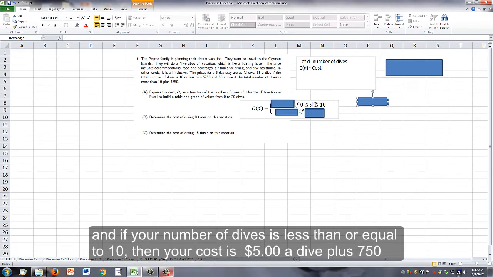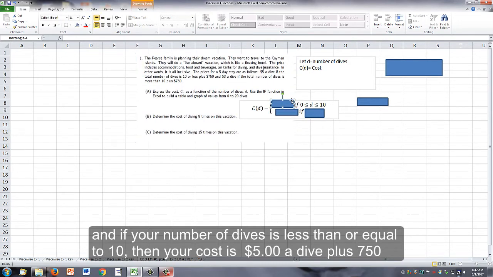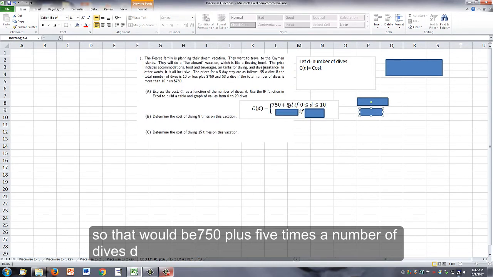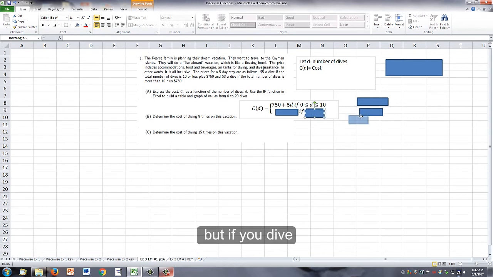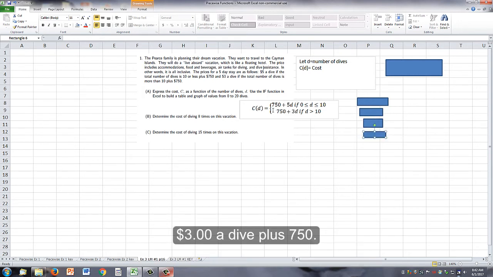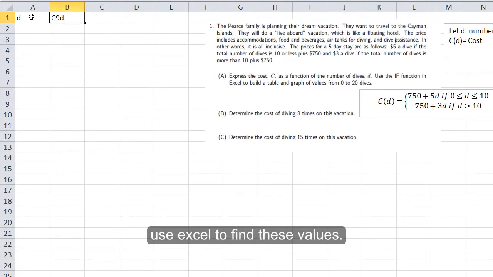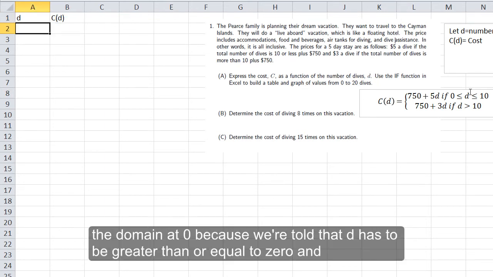And if your number of dives is less than or equal to 10, then your cost is $5 a dive plus $750. So that would be 750 plus 5 times the number of dives D. But if you dive more than 10 dives, if D is greater than 10, then it goes down to $3 a dive plus 750. So there's our piecewise function. And now we're going to use Excel to find these values. So again, we start the domain at 0 because we're told D has to be greater than or equal to 0.